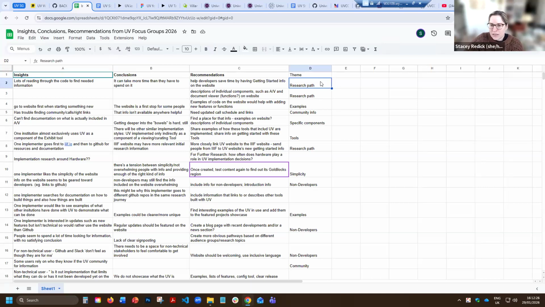There was a lot about research path. Like I go to all of the different places. There were a few requests for examples, more examples or clearer examples, or an easier way to get to the examples. And then the other thing that we found is that there's a lack of welcoming for non-developers. So the developers can't find the information that they need on the website, but the non-developers maybe don't feel as welcomed into the community. They think it's all for developers or technical people.